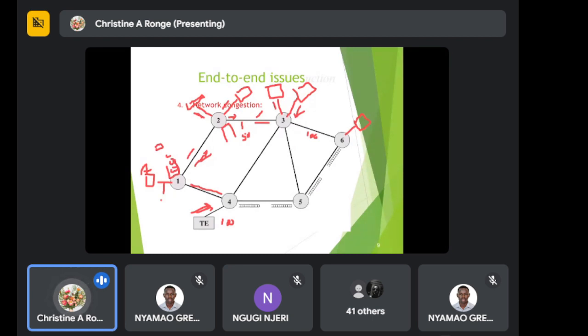Now you can try and compare this with what happens on our roads when we have a jam.